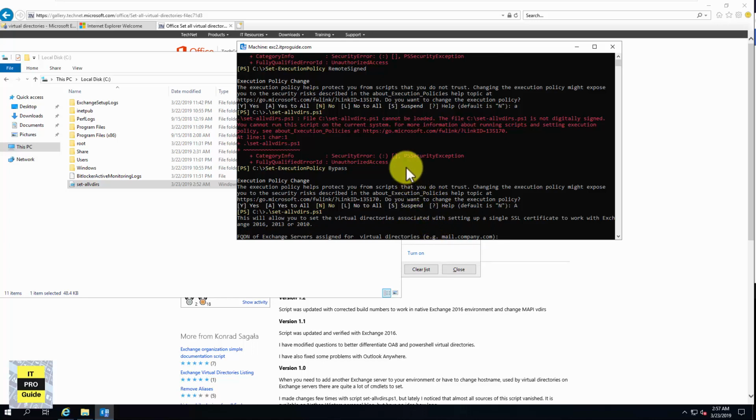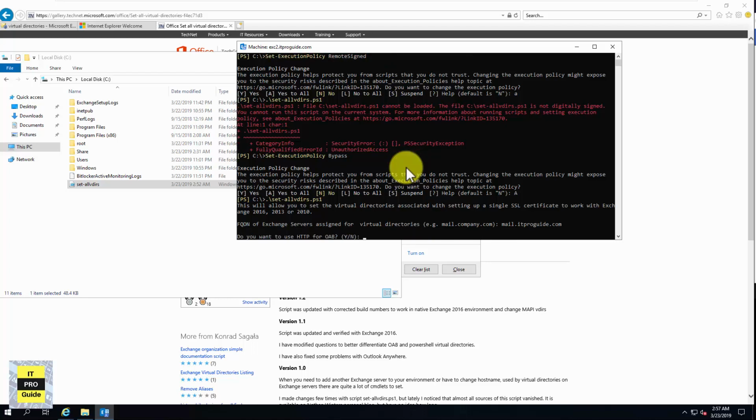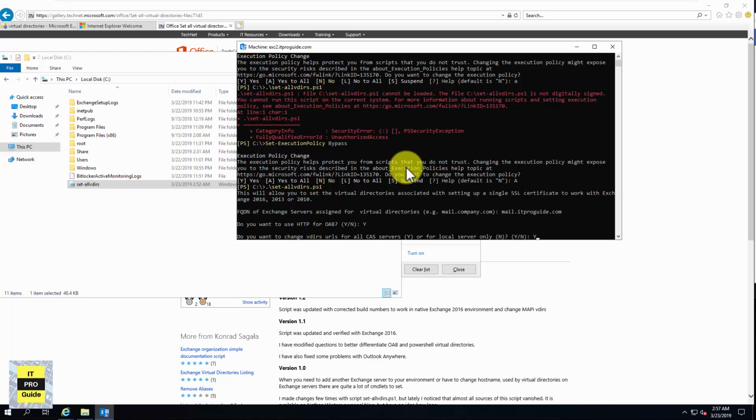Then enter the fully qualified domain name. This is the single namespace that you have to enter. For example, for my first Exchange server, use mail.itproguide.com. So for the second Exchange server also, I'm going to use mail.itproguide.com. So complete the PowerShell script wizard for all the OWA, ECP, mail, address book, virtual URLs.